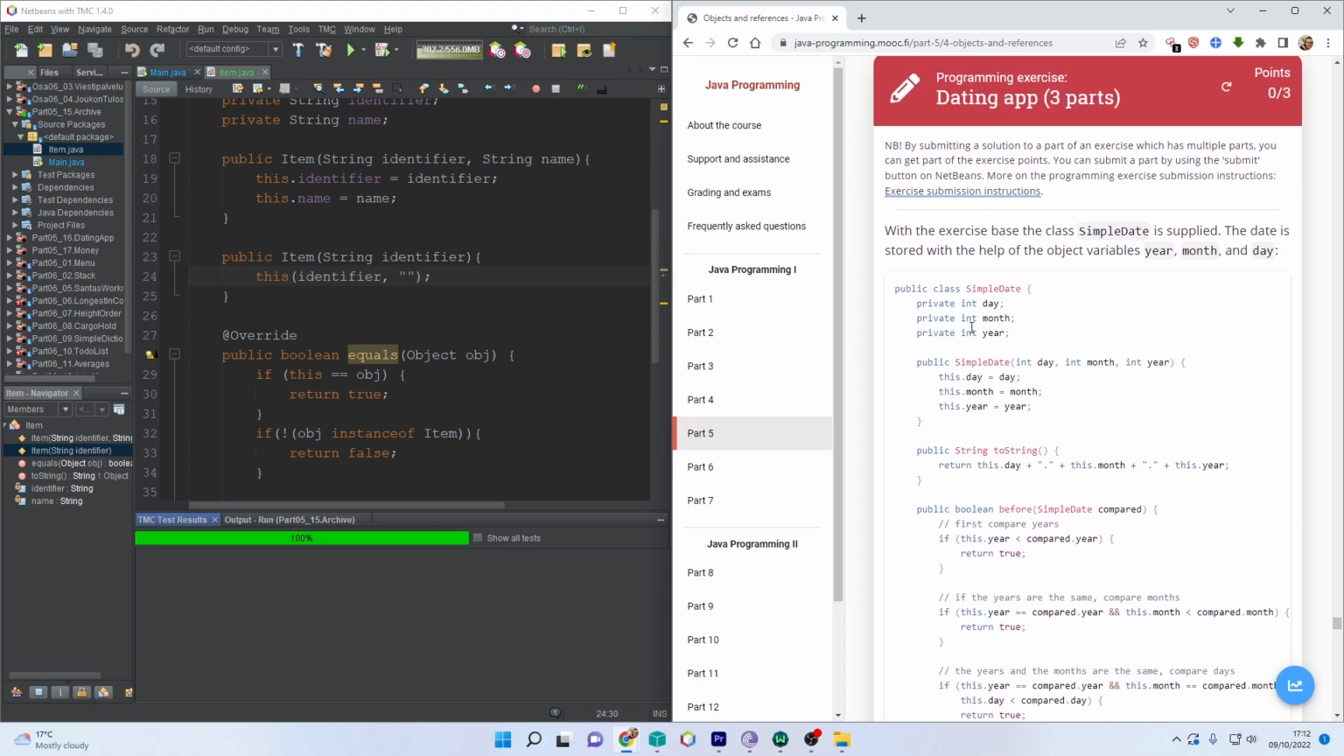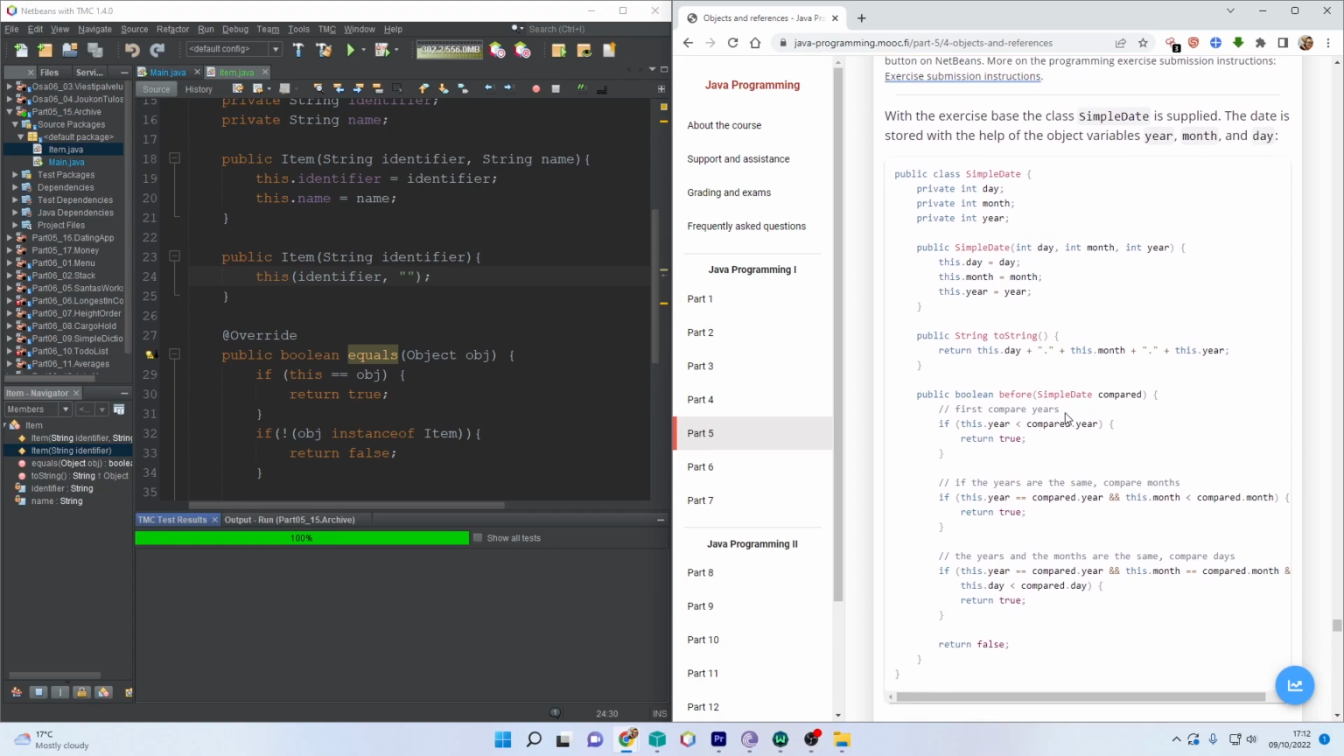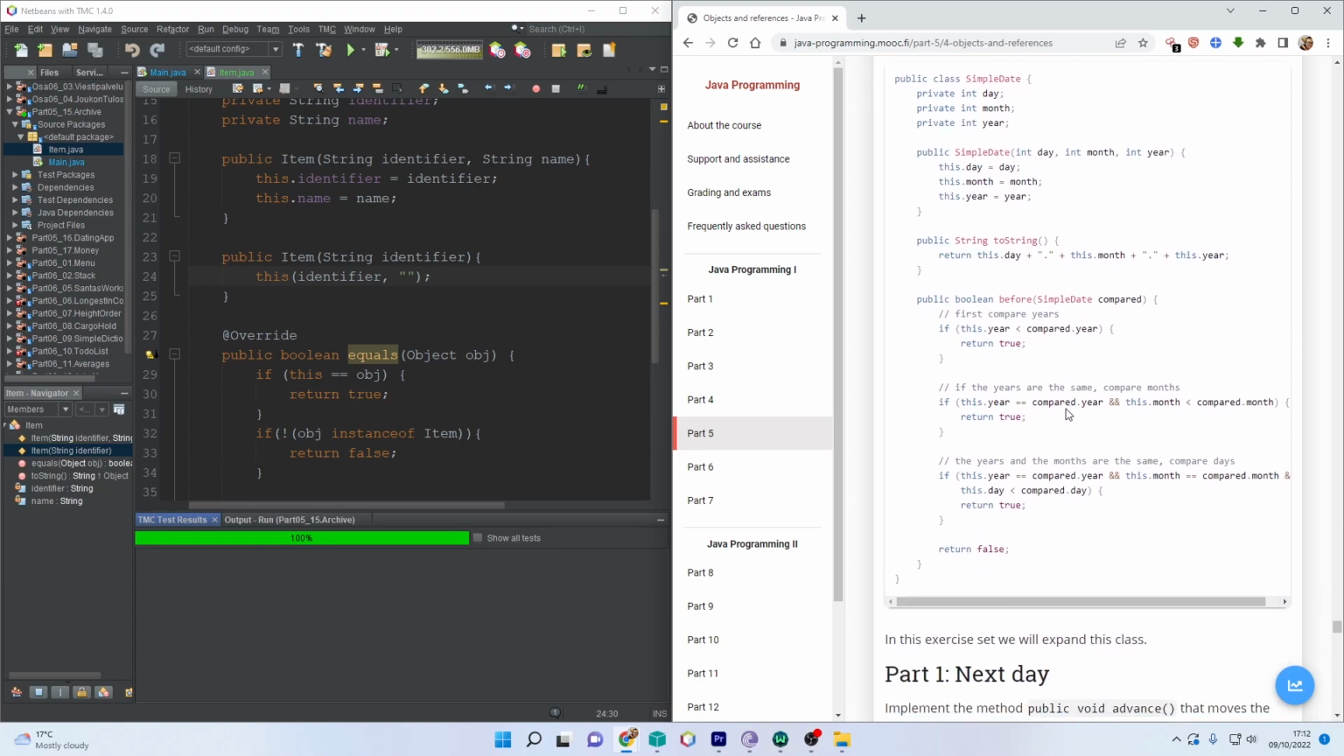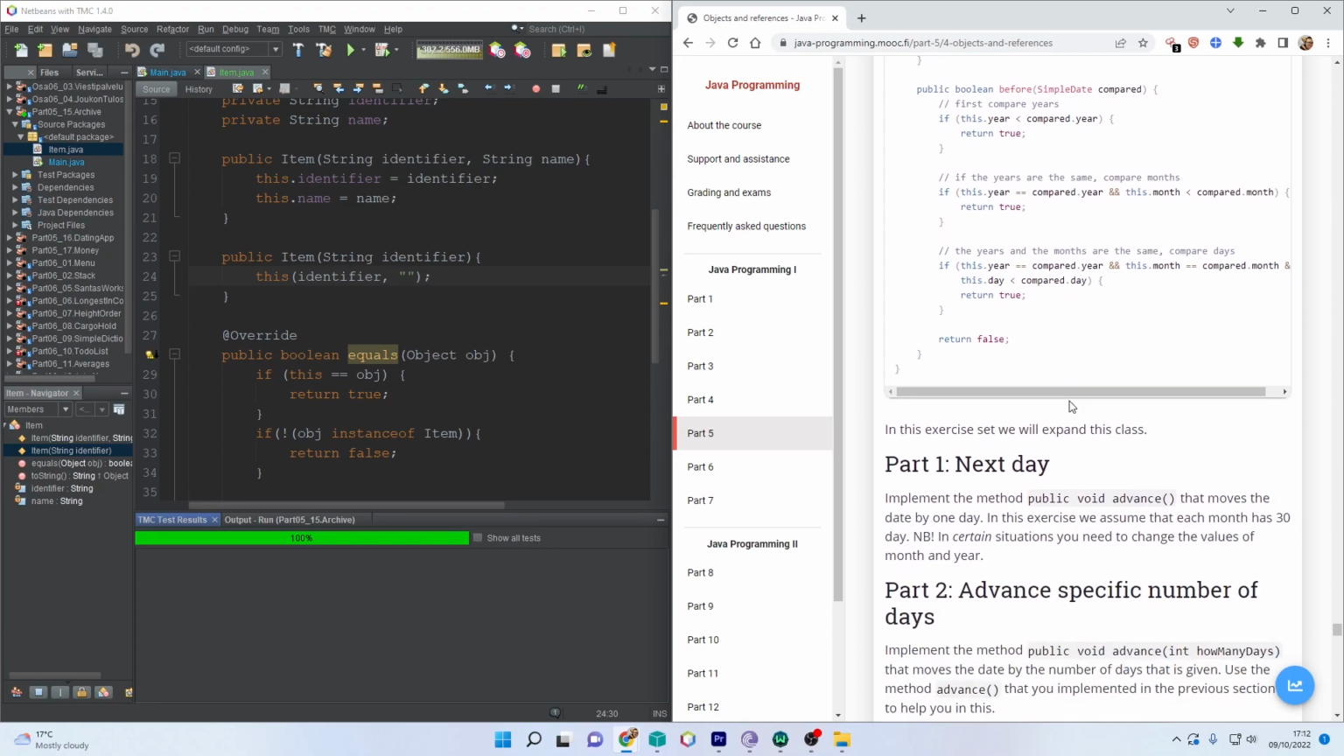With the exercise base, the class simple date is supplied. The date is stored with the help of the object variables year, month, and day. In this exercise set, we will expand this class. Implement the method public void advance that moves the date by 1 day. In this exercise, we assume that each month has 30 days. In certain situations, you need to change the values of month and year, okay?